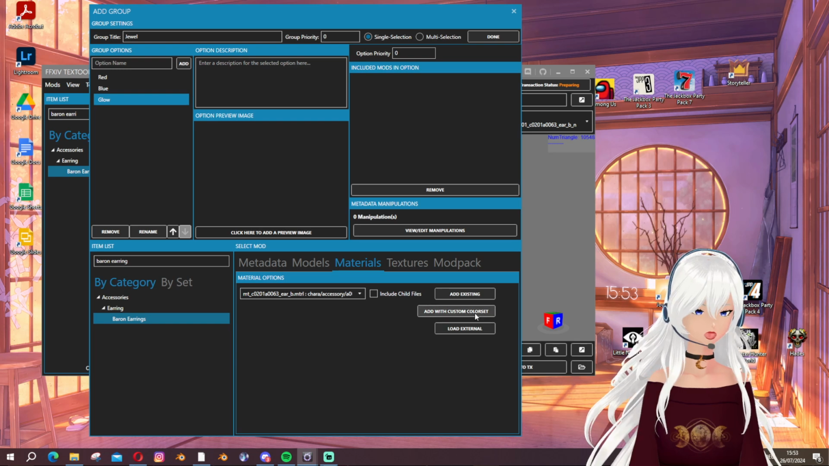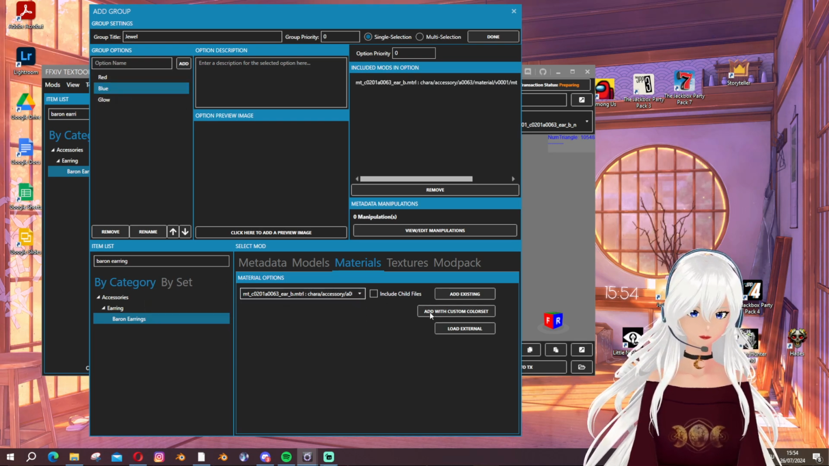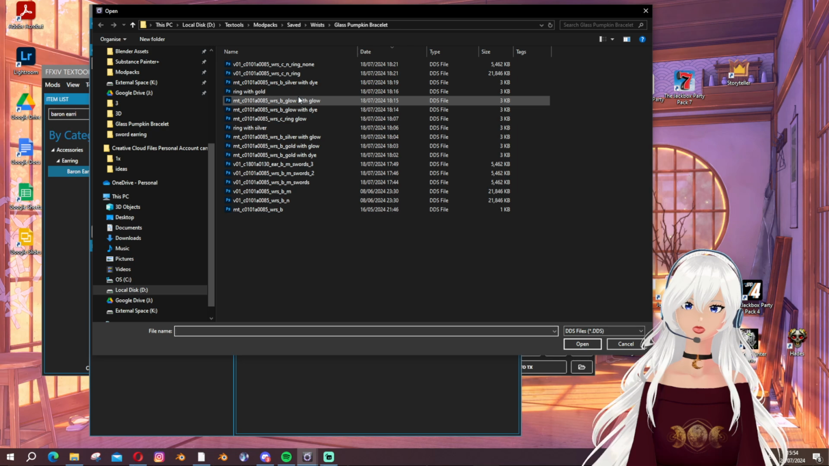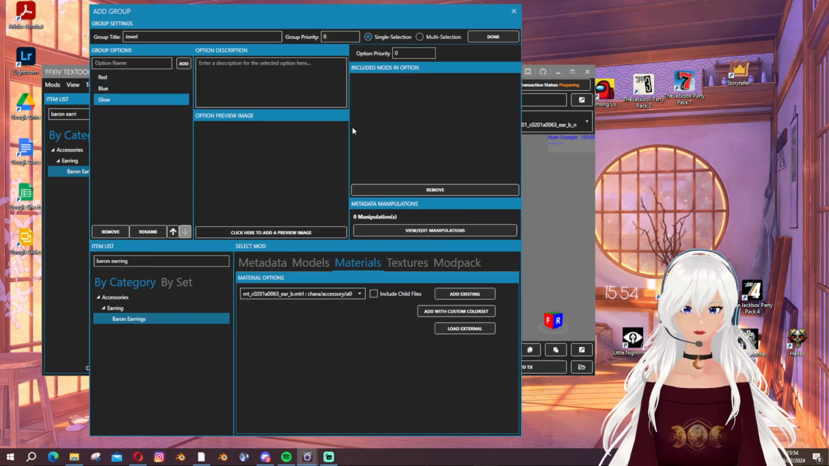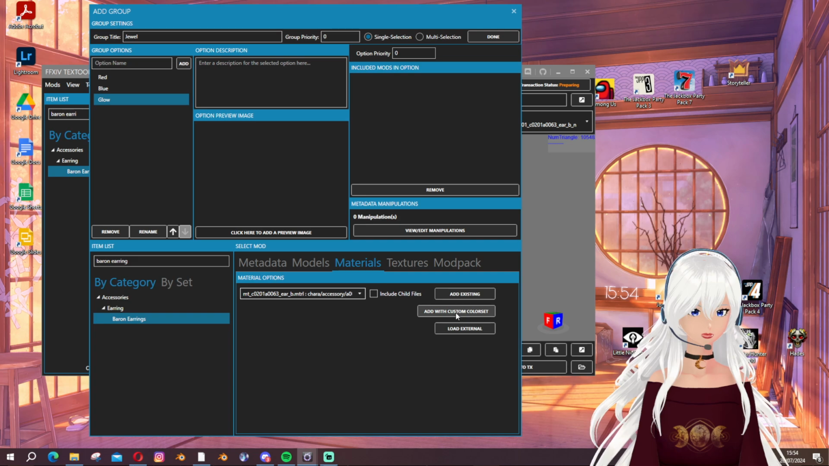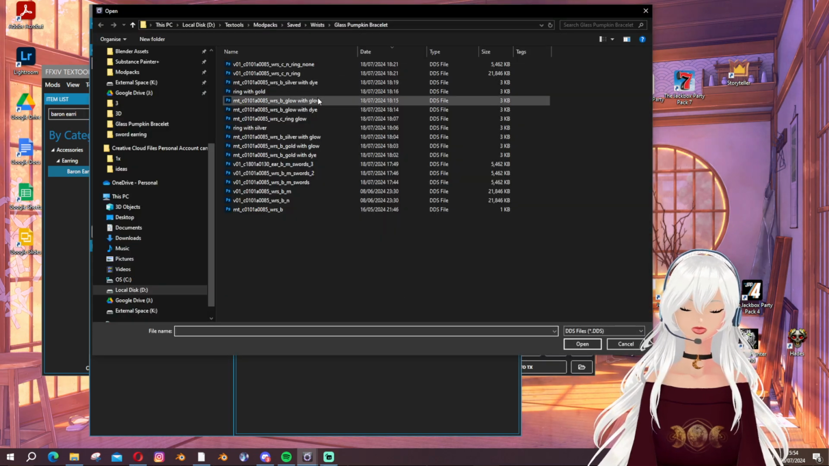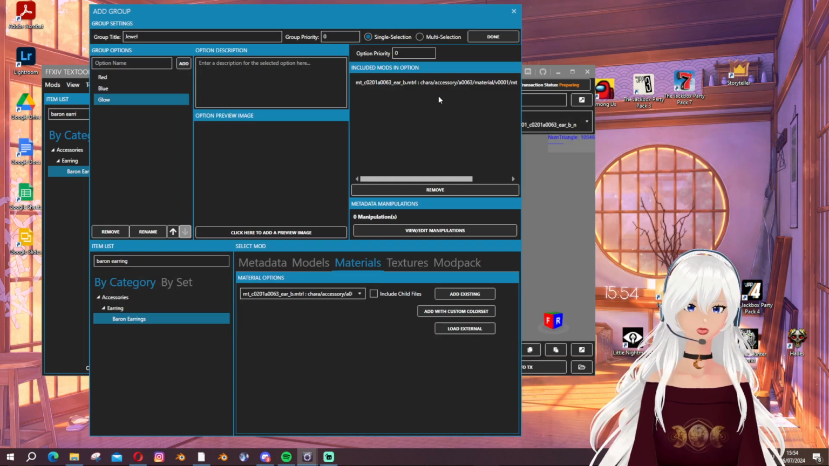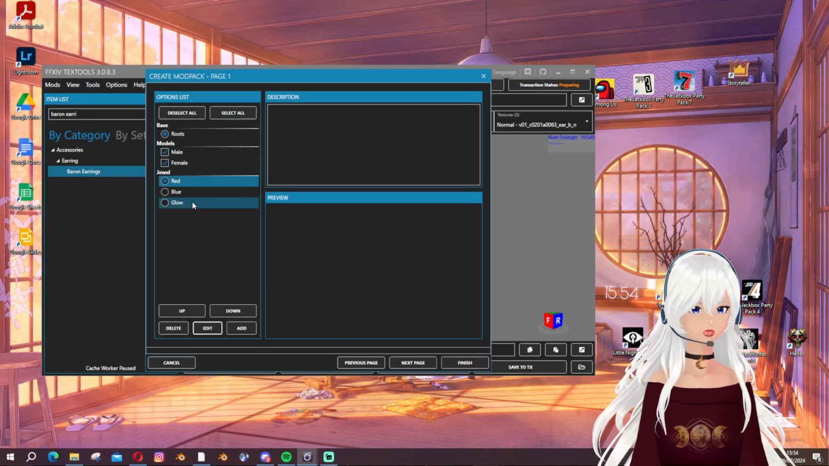Same for here. I'm choosing glow. Oh wait, we need to actually use this in silver. So add with custom color set, and I need silver with dye. There we go. Yes. And now basically we can do here the same. So once again, B, add with custom color set. Now we need the glow, so silver with glow. There we go. Now you can click done. And this is how you make different ones.